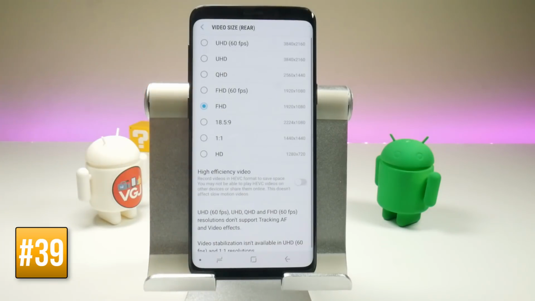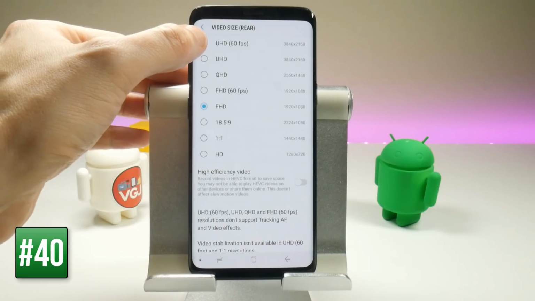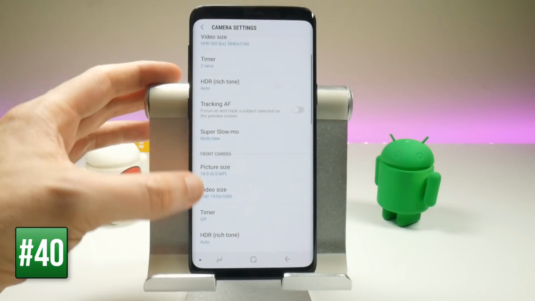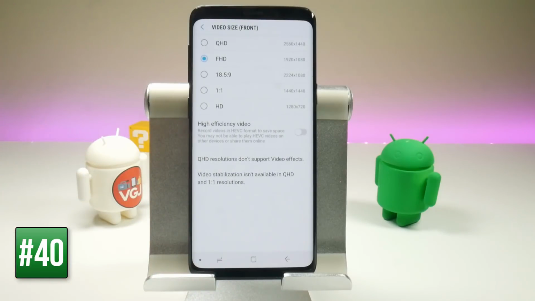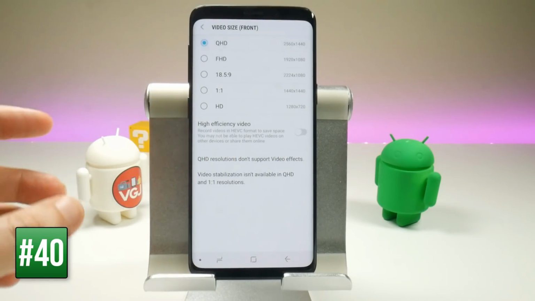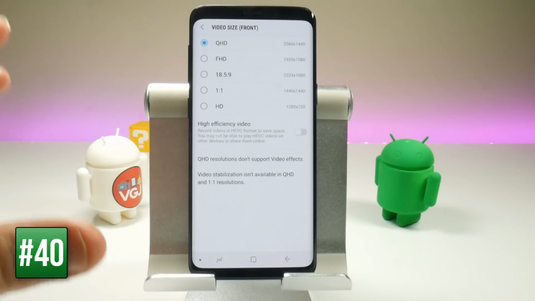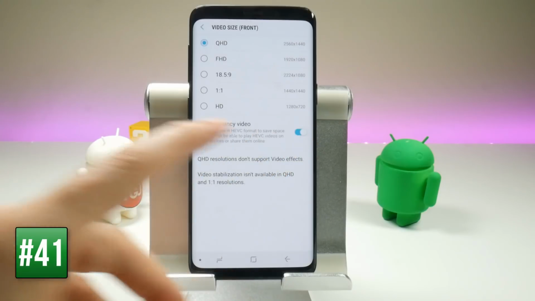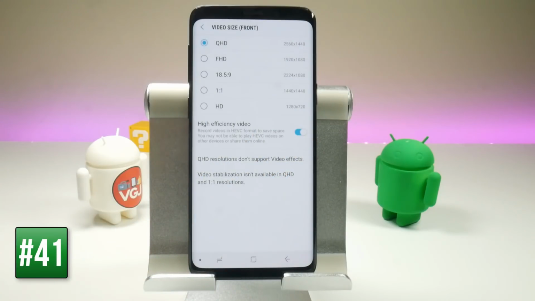Video size on the rear facing camera starts at 1920x1080, but goes all the way up to Ultra HD 4K 60 frames per second. As for the front facing camera, that starts at 1920x1080, but goes up to Quad HD. And one final thing, you can change the video efficiency by adding this notch here, and it makes it a more efficient video format to save space. So check that out if you want to use it.